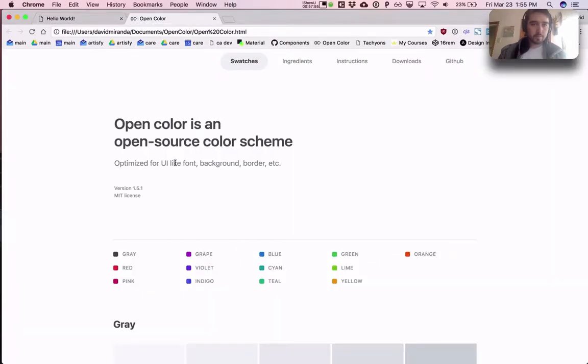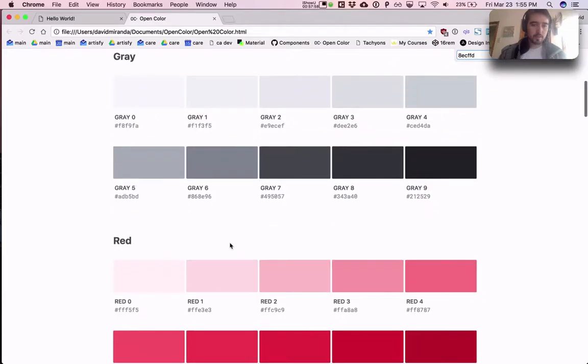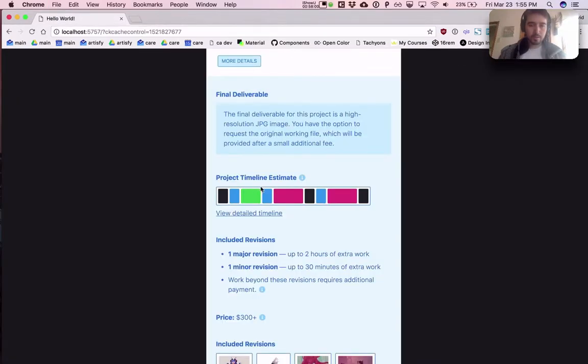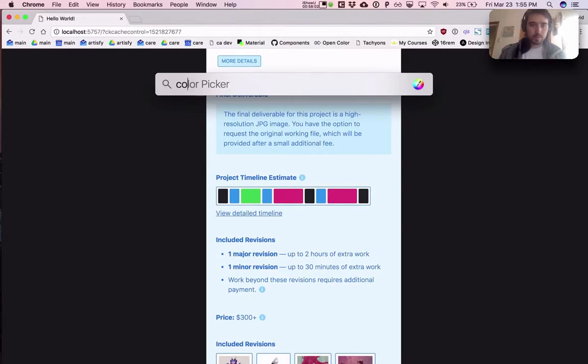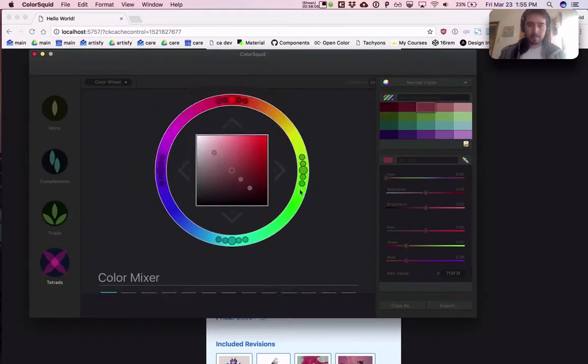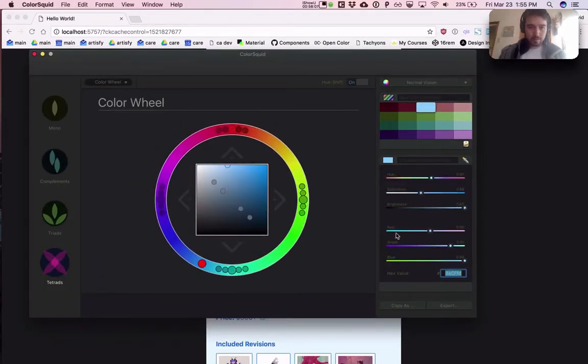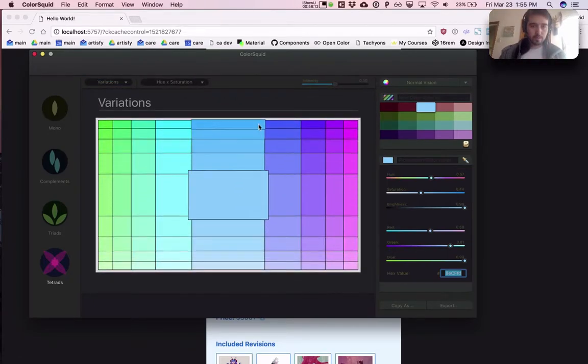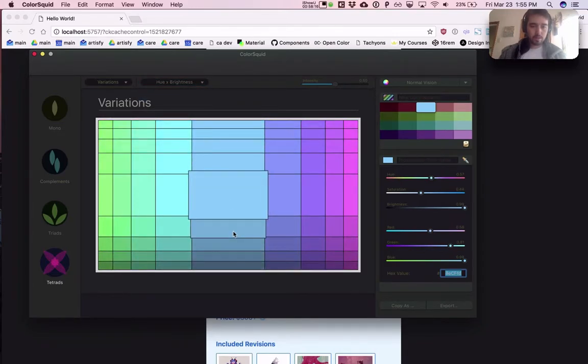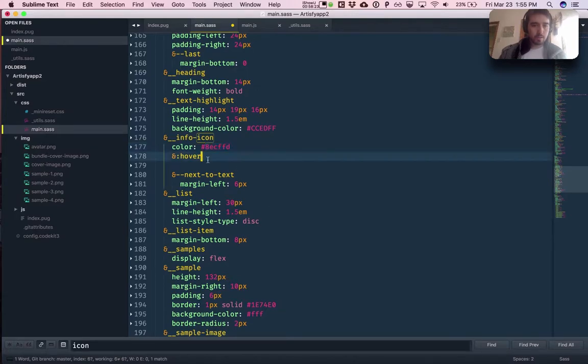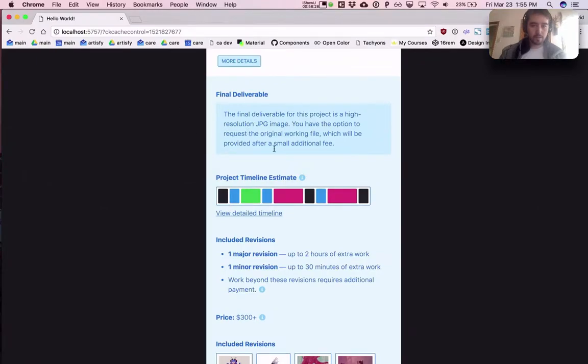open color. I don't have this color in open color. Okay. I guess this is where color squid comes in, huh? So we got the color in here. Let's look at variations. Hue and saturation, hue and brightness. Lighter, darker. I don't know if this is going to work. But let's just do color. Well, I know it's going to work. I just don't know if it's going to look right.